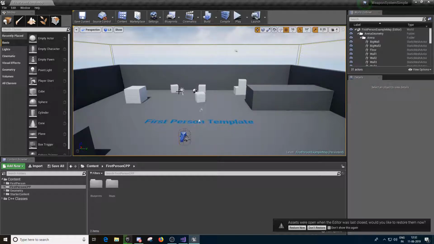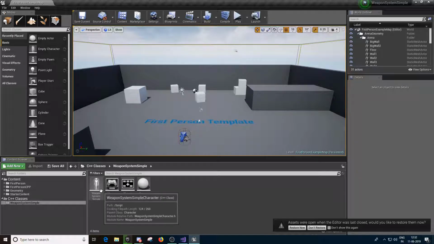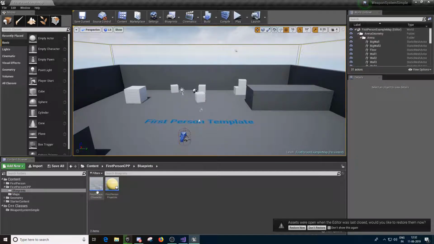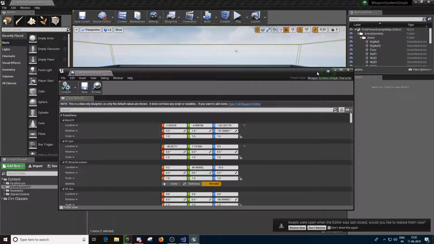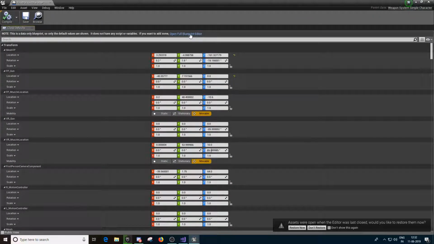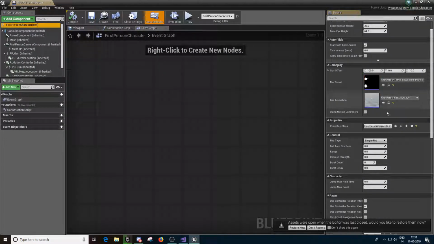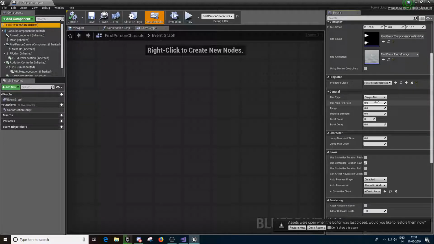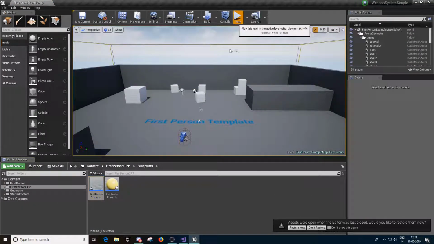So we're back in the engine, and now let's go back to C++ classes, and let's go to our character blueprint, and now in the character defaults, which we have right here, we should have this general category. And so let's put it on single fire first. Let's test it out. The range, let's make it like 100,000. Impulse strength should be 50,000. I hope that's not too much. We'll set the other variables later. Okay, let's play.